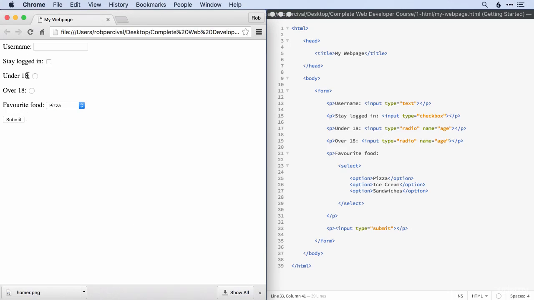So this is a really nice basic form that uses several different elements. We've got a text input, we've got a checkbox, we've got a pair of radio buttons, we've got a select or drop down, and then we've got a submit button at the bottom. There are of course some other form elements, but these are the basic ones that you'll be using over and over again. Before we move on, I'm just going to show you a little bit how to customize some of these.